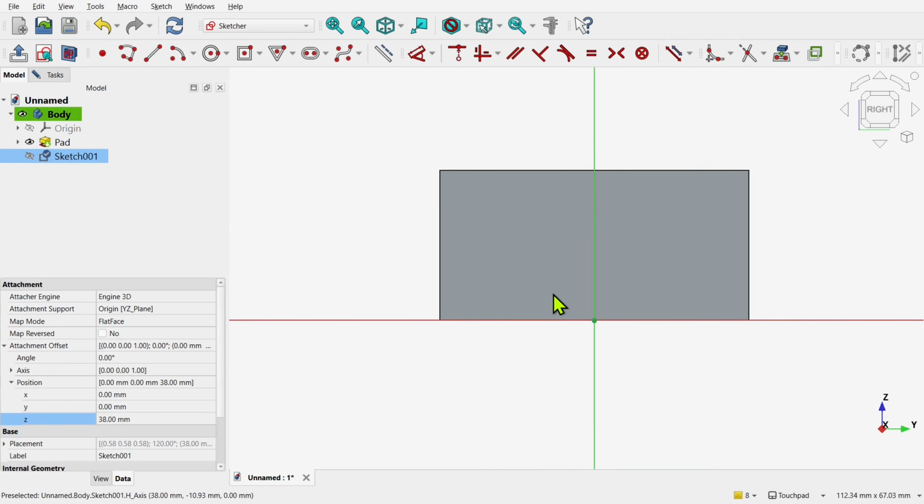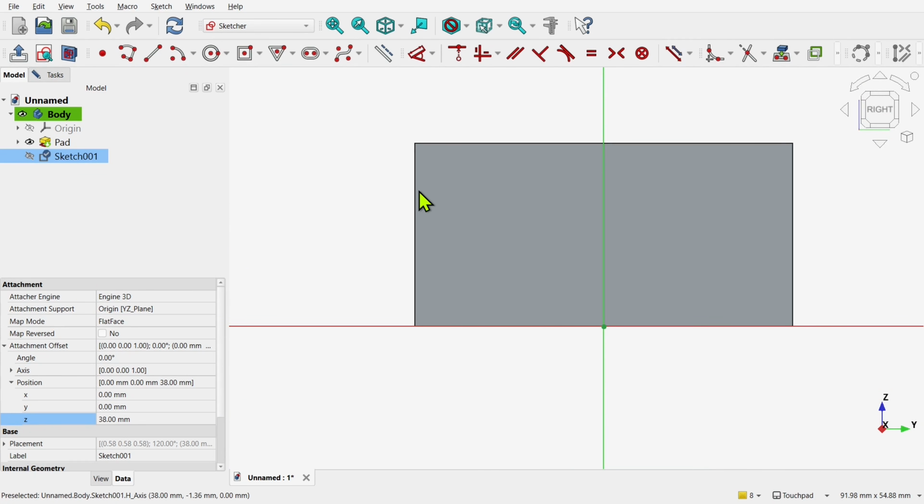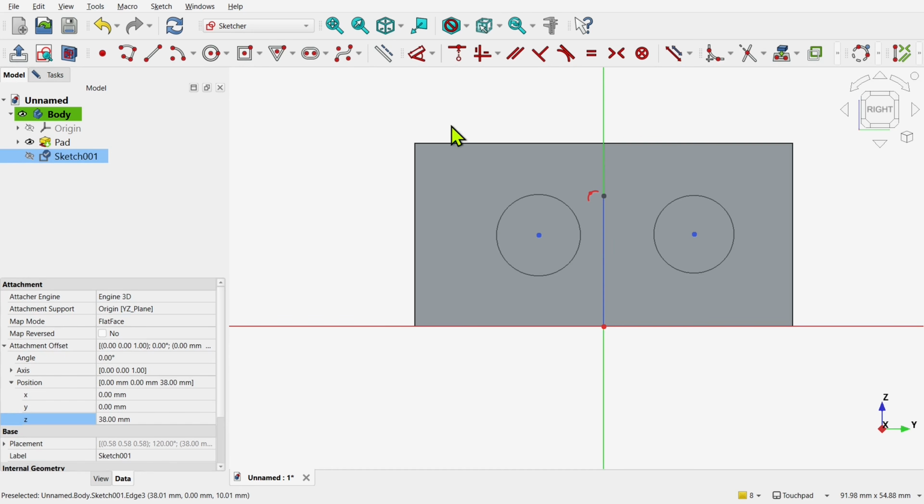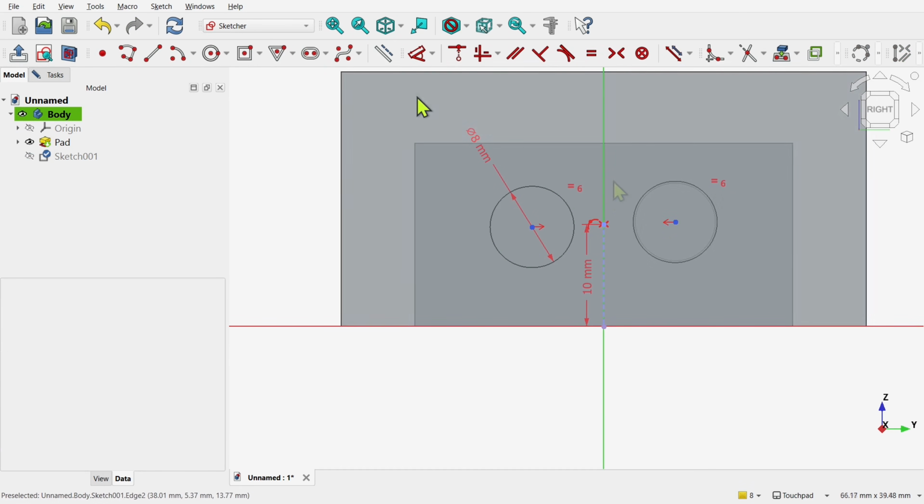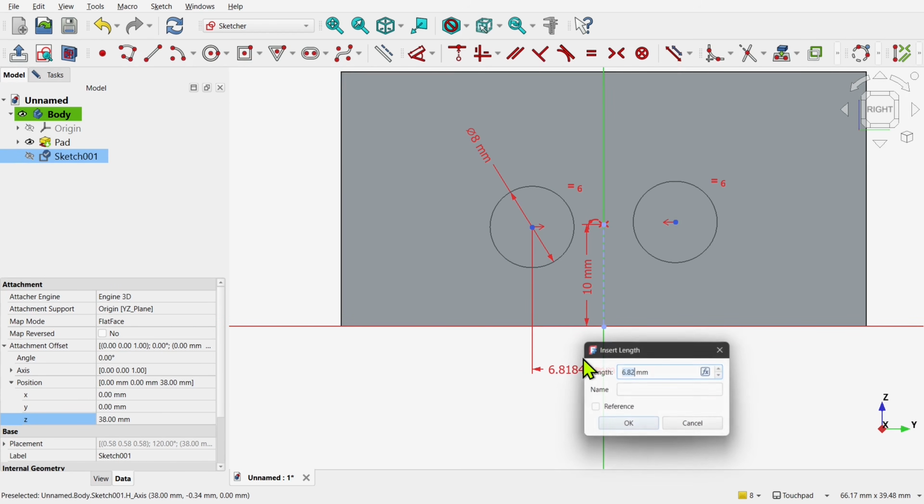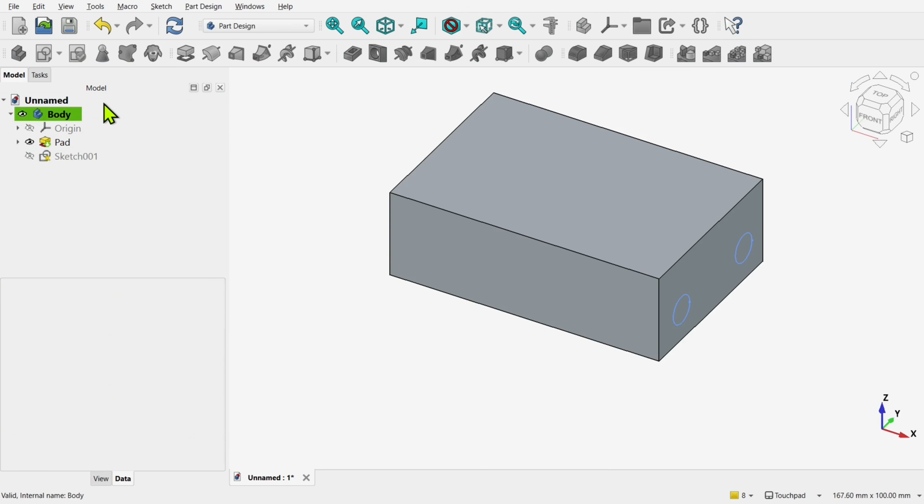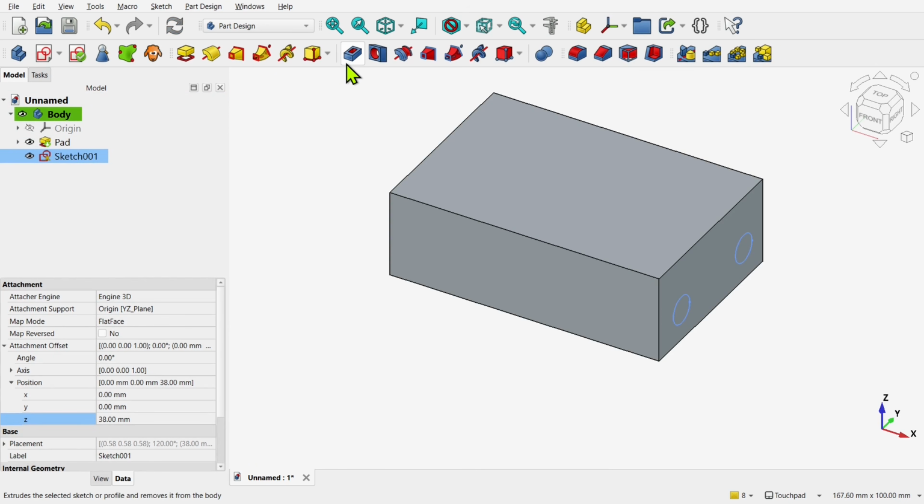I can then sketch with reference to the origin point and not reference any of the edges by using the external geometry. This workflow can be quite time consuming, but it creates a more stable workflow. The sketch origin can be referenced, and so can the axes. Once we've finished sketching with reference to the origin and the base plane, we can close the sketch and then run our operation.